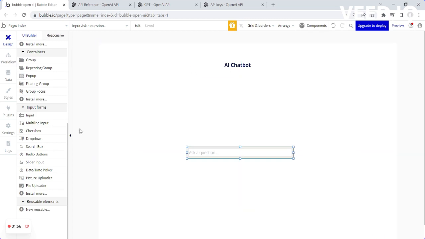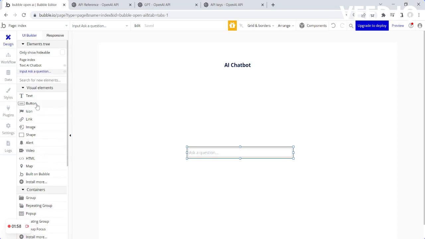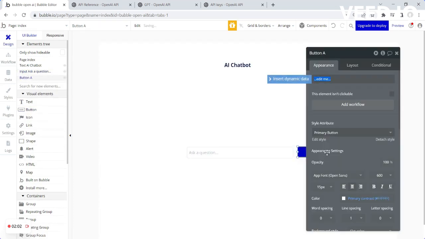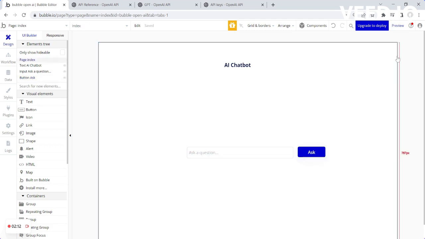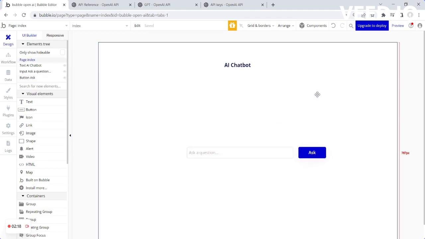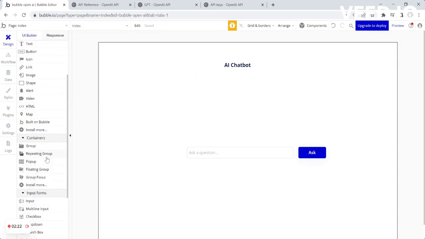So after we've done that, we're going to put a button next to this input. And this very simply is going to be our ask button. As soon as I type in ask, you can see it's renamed it to button ask, but you can call this anything you want. And we'll just line that up just a little bit. And in between here, what we're going to do is we're going to put our repeating group.